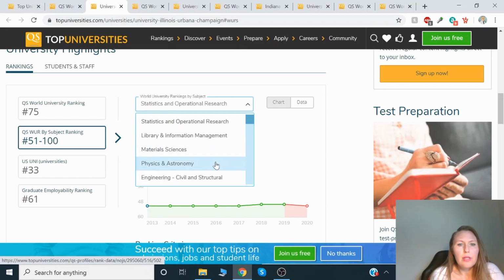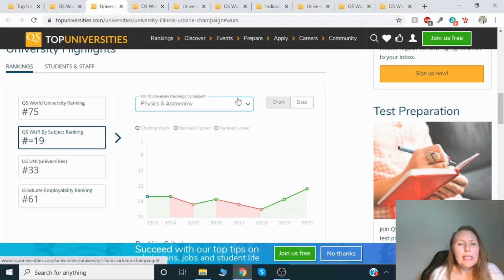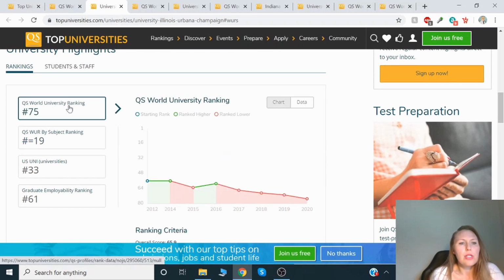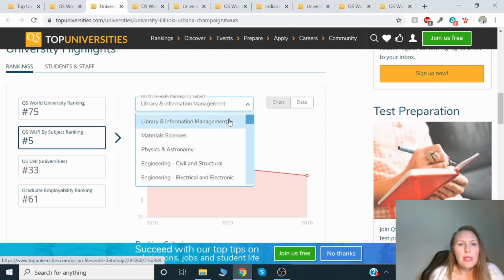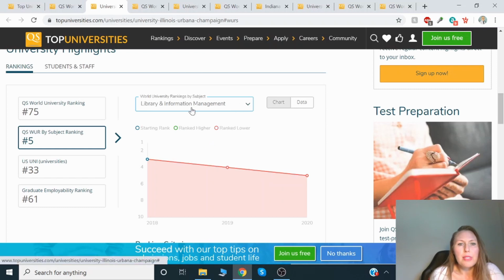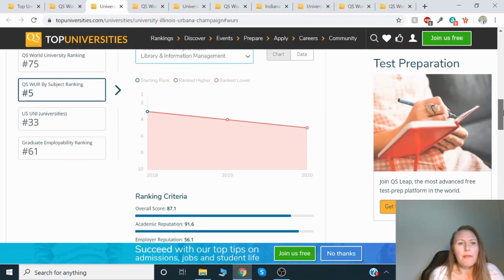For example, this. It's important to understand that general rankings, which are world university rankings, are different from subject rankings. For example, if the institution has an overall position of 75, in some subject it might have a much higher position. For example, library and information management, it's number 5, which tells us that these programs in library information management are very good.